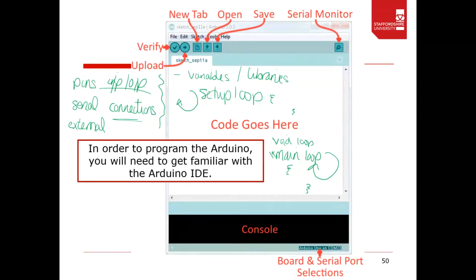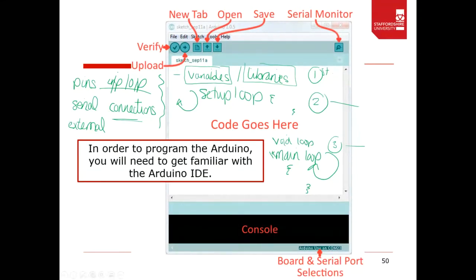What's the role of the serial monitor? Okay, good question. Yeah, variable. We've got variable initialization and libraries here, which is the first part. I'm going to go back to the other question. Second part is the setup loop, and the third part is the code. So the serial monitor, I'll answer that question.